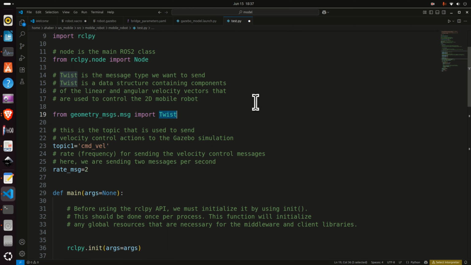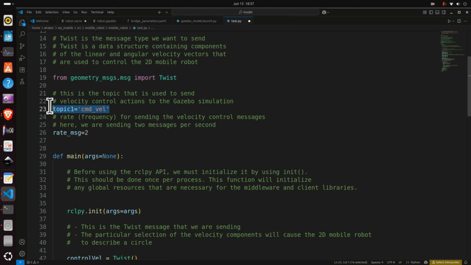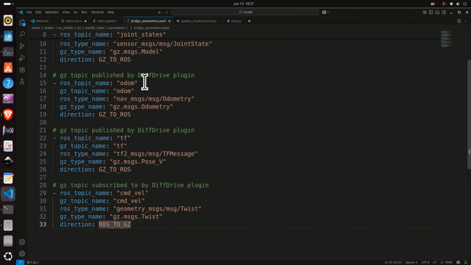So what is the Twist? Twist is the message type we want to send from this code to our Gazebo simulation. Twist is a data structure containing components of the linear and angular velocity vectors that are used to control the 2D mobile robot. Okay, these messages are sent through the topic called cmd_vel, command velocity. And note over here that this command velocity is the same name as the name that you used in the bridge file. That is, we are using the ROS topic name command velocity, and this topic is bridged to the Gazebo topic name command velocity.